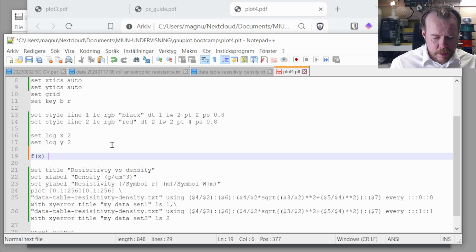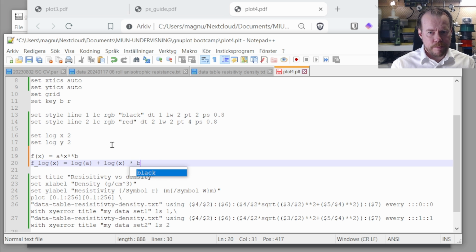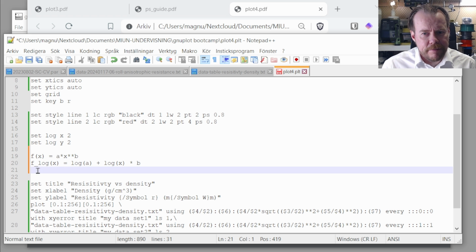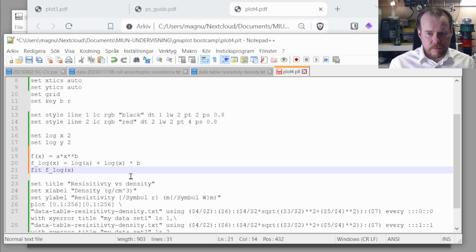So we create a function, and now we cannot make a linear model because, as I said, the model that we are aiming for looks like A times x to the power of b, and we believe that b might be -2 here. To fit this model to data, we need to make a linearization of our function as well. So I do the logarithm of this. That will be the logarithm of a plus the logarithm of x times b, right? And this we're going to fit to the data. Fit f log of x to our data.